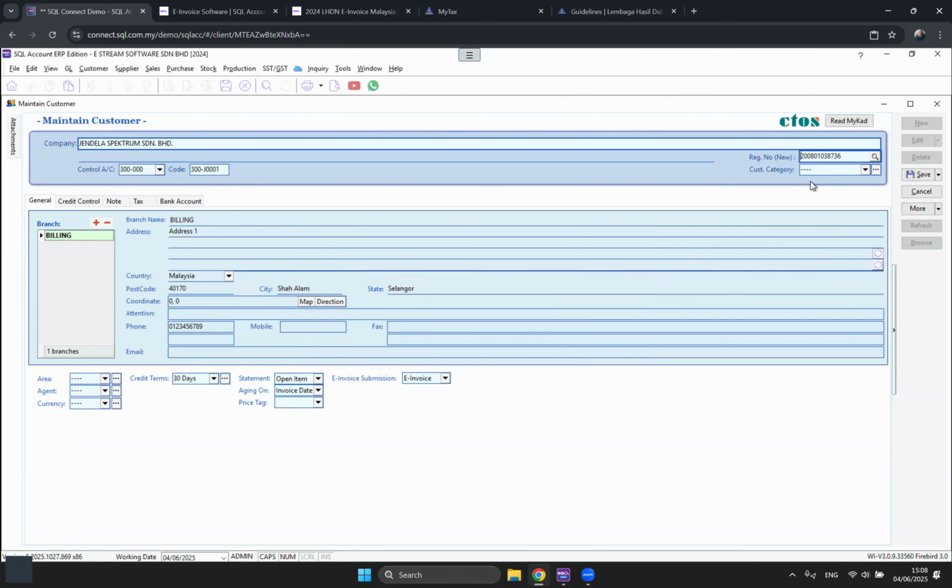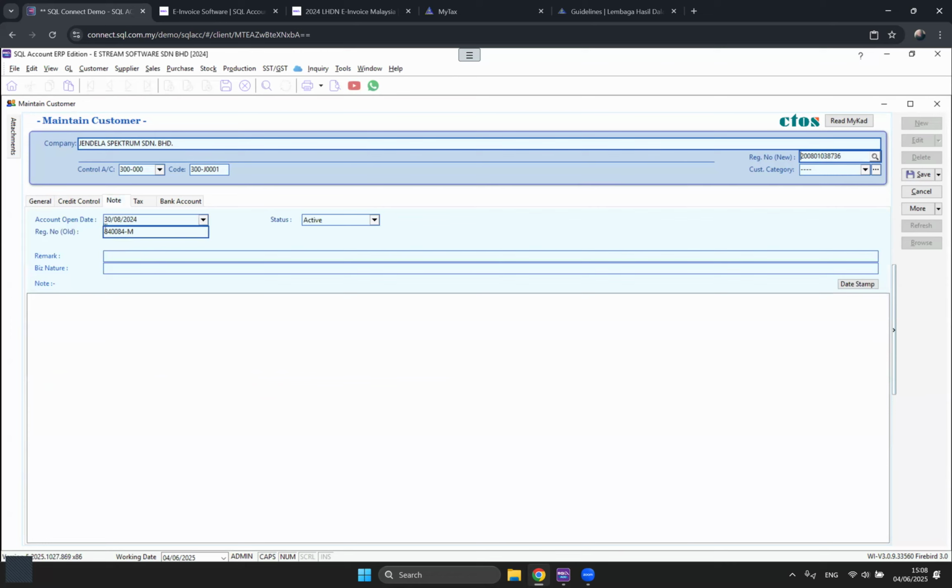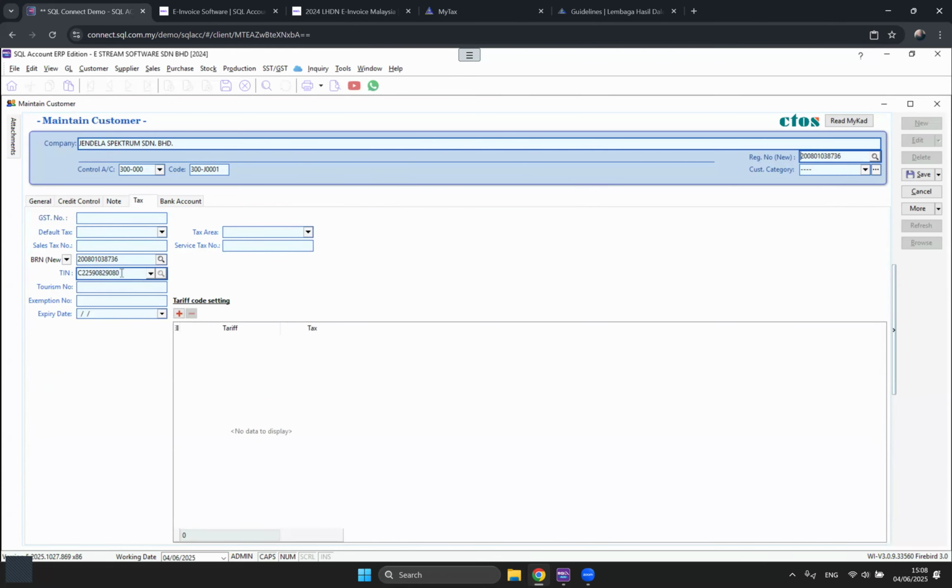So system will help you fill in the SSN number for new, and also under the note here for the old SSN number. And also the TIN number will automatically be filled in for you. Okay, so this is the TIN number for this Sendirian Berhad. This is one of the ways that you can search the TIN number.